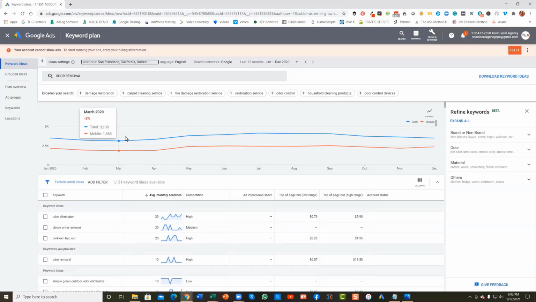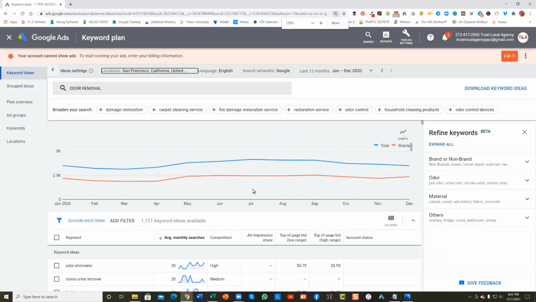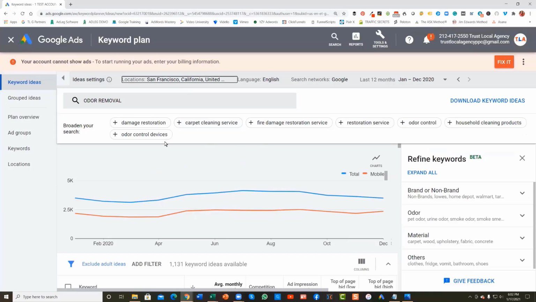Let me make my screen a little bit bigger. Hold on. Okay, let's go to 150. So I have San Francisco up here, right? And I'm using the keyword odor removal, and I can change this. You can also put more than one keyword in here. You can put as many as you want and start getting things.